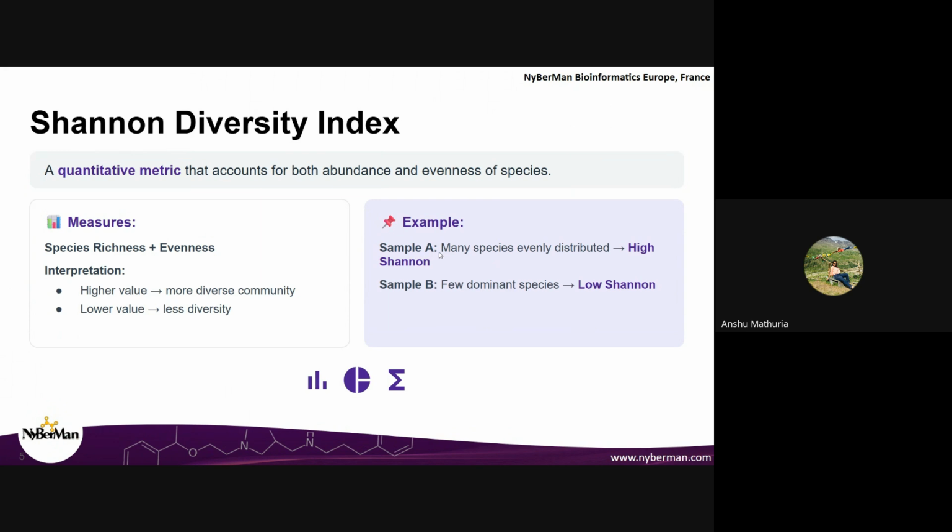Say sample A has many species evenly distributed, and sample B has few dominant species. It will give a low Shannon value for the few dominant species because the system is not diverse, first of all, and it is not even, because there are few species that are dominant and the other species are not present. That will not be a favorable situation for a high value. A high value is given to a system that has evenness and richness. So this is how the Shannon diversity index calculates and gives the metric.